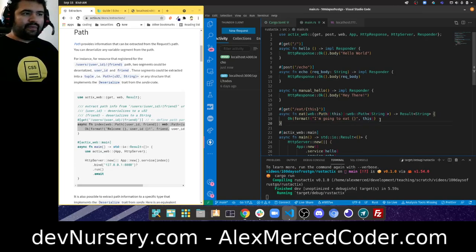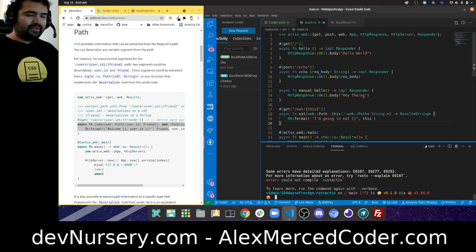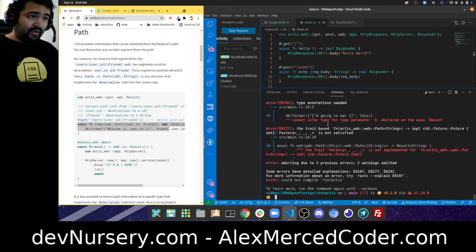Okay, so cool. Now let's just restart the server. Compile it. Oh, it doesn't like something. So let's go see what the errors say. Okay, format. I'm going to eat this. Cannot infer type for parameter E declared on the enum Result. You see here, okay, format.